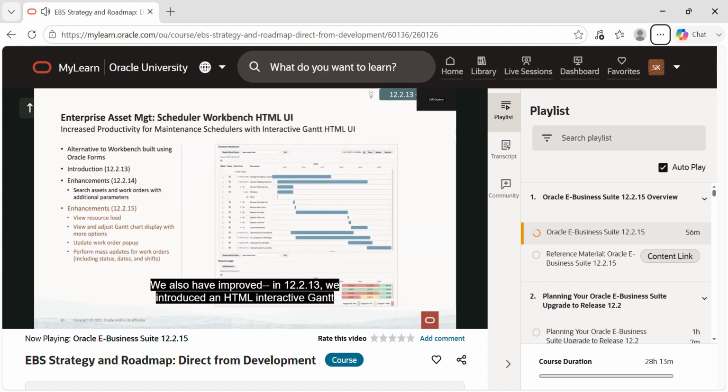We also improved, in 12.2.13, we introduced an HTML interactive Gantt chart for maintenance scheduling. We enhanced the search capabilities in that in 12.2.14, and now in 12.2.15, we let you visualize resource loads, again with color coding down at the bottom, and made some other enhancements to make this more of everything the customers are looking for in this area.